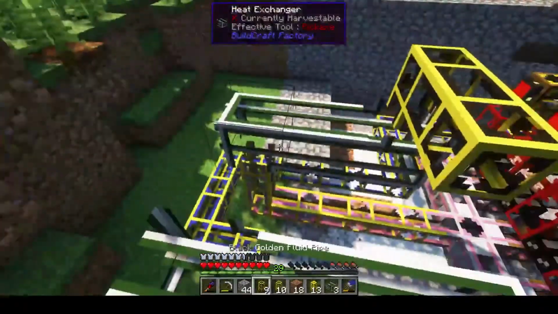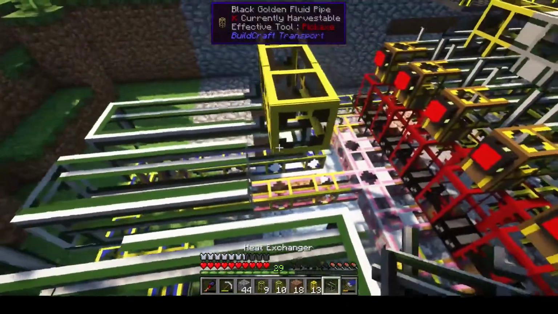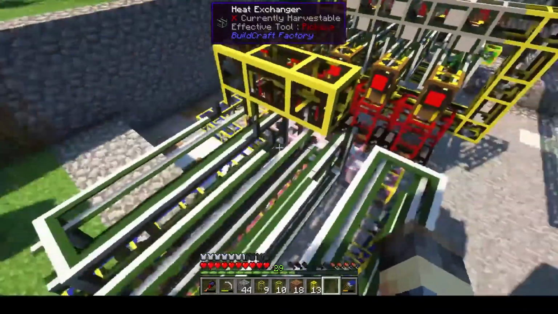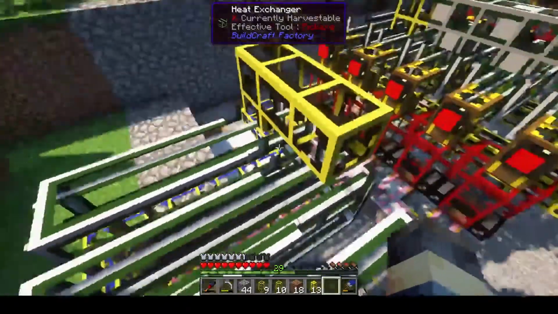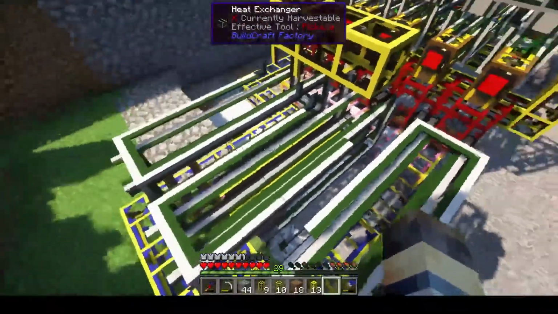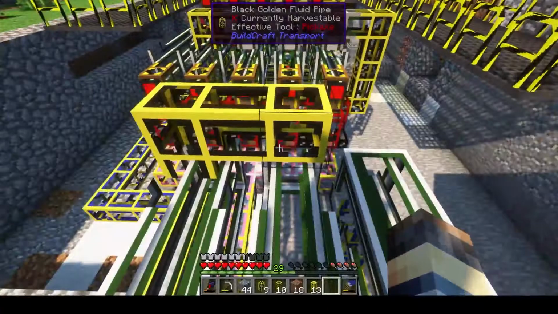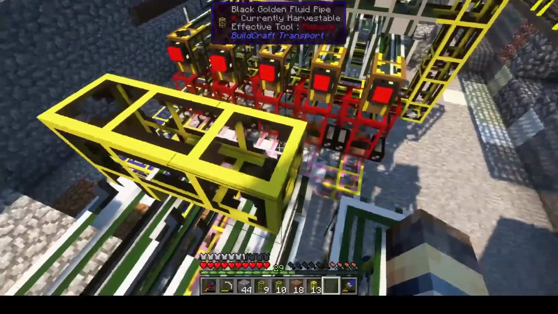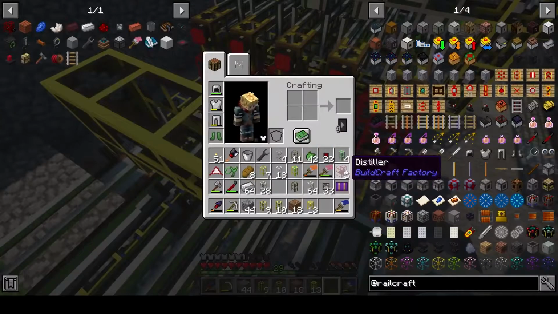These things aren't making sense to me. Alright, so we're going to go like this. There we go. Because we're going to put this back in to get cooled off, and we're going to have water coming up there. Alright, so it comes up here, and then we're actually going to put the distiller.